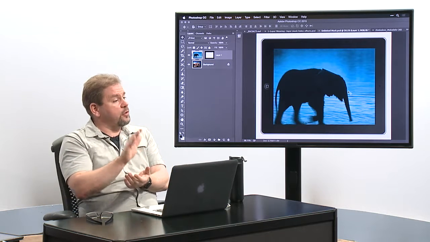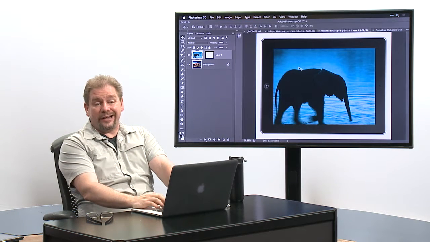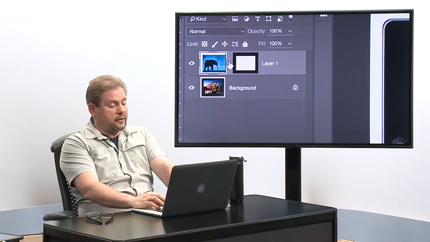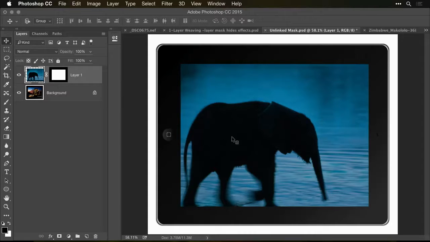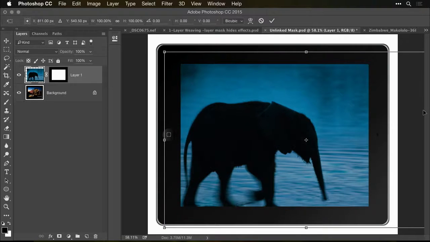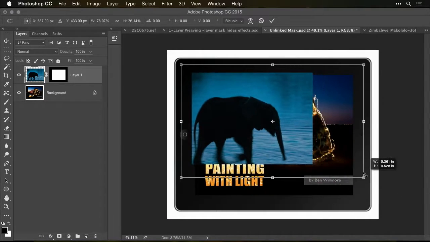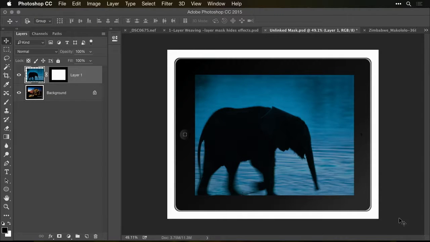And so therefore you could move this layer around without messing it up. You can always link it again by coming in here and clicking right where the symbol used to be. Now when I type Command T, you will find that when I transform this, not only does the image change, but so does the mask. The mask gets smaller along with it.